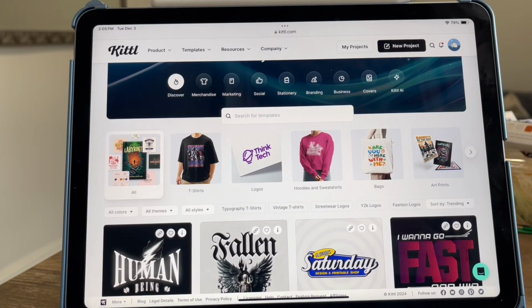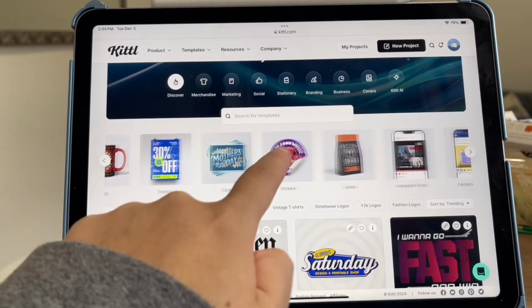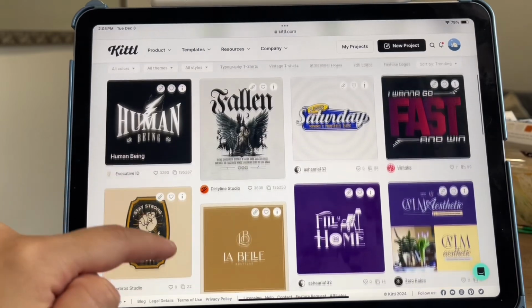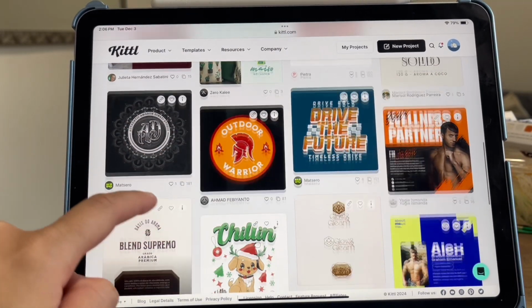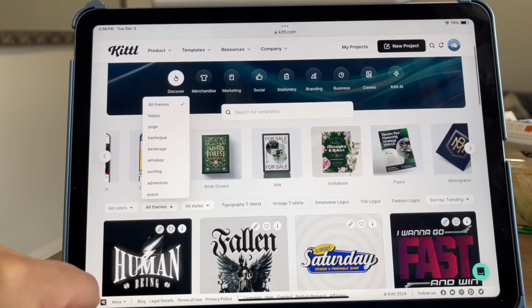My favorite feature about Kittl is that there are all of these tools on top for different products that you can create. And there are also little templates here that are designed by a bunch of different creators and are free for you to use. But when scrolling here, I saw at the top book covers, and that's what we're going to create today.